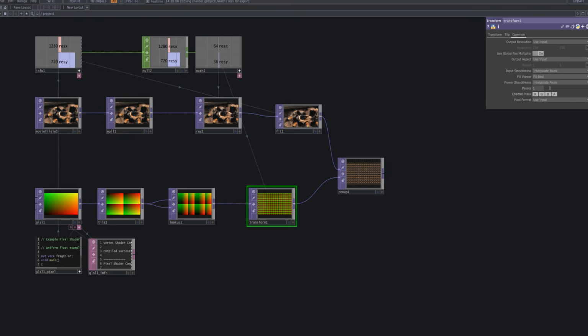Now we connect the finished stitch pattern to the Remap TOP. This step lets the Remap node place the pattern correctly across the screen, using the original pixel coordinates to ensure accurate mapping.